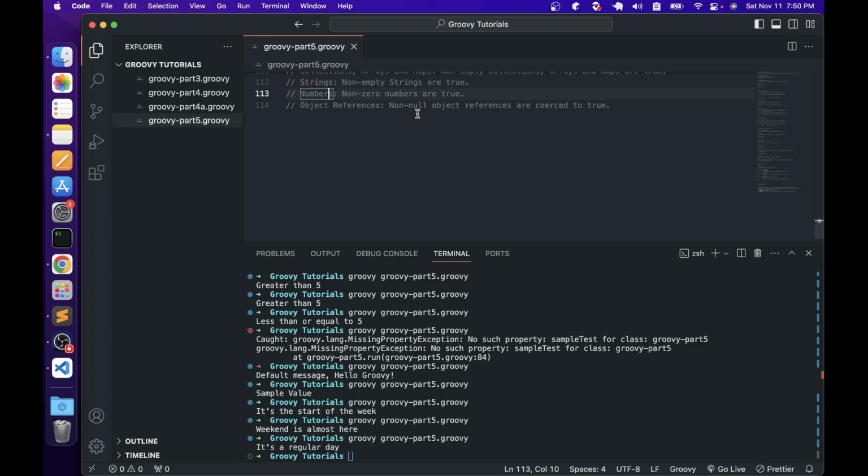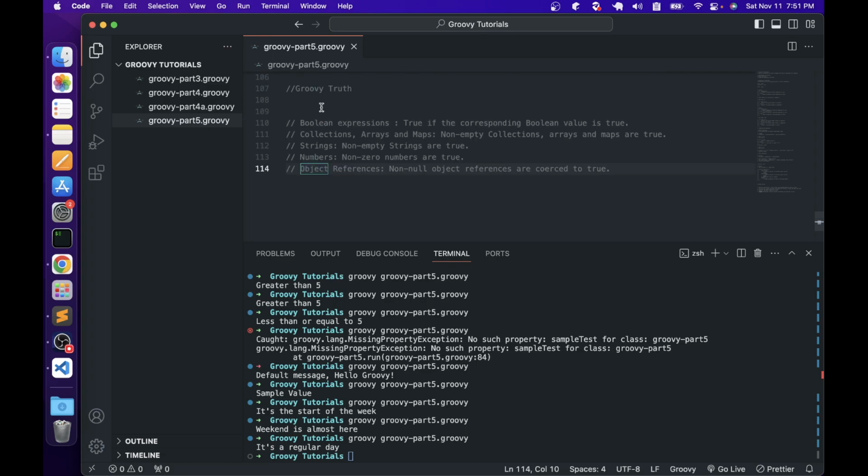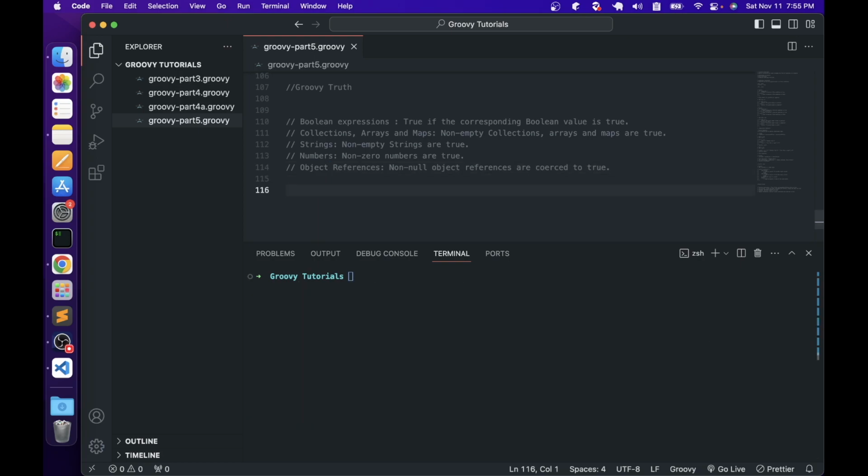The next one is number. Any non-zero numbers are considered true. So if you give a number in the conditional expression, then that condition will be evaluated as true. The final one is object references. Any non-null object references are considered true. We can make use of these rules and write less code in the conditional expressions. Now let's look at an example to understand this Groovy Truth concept.